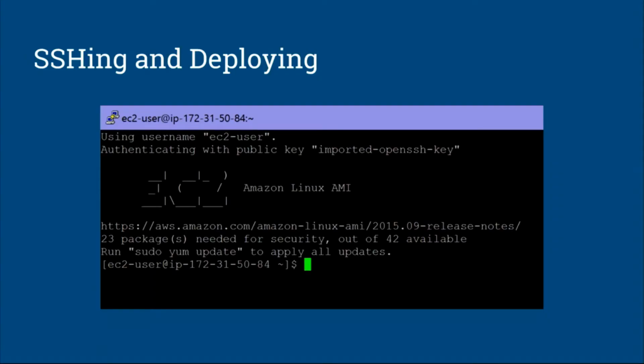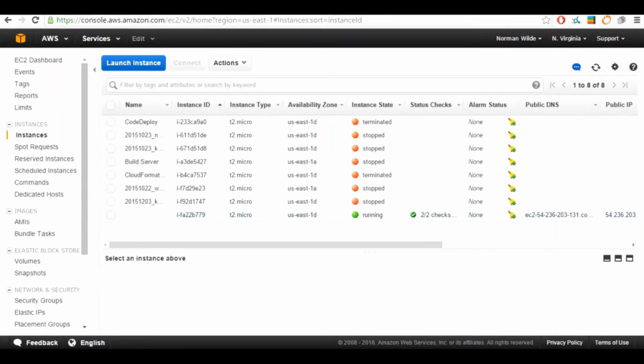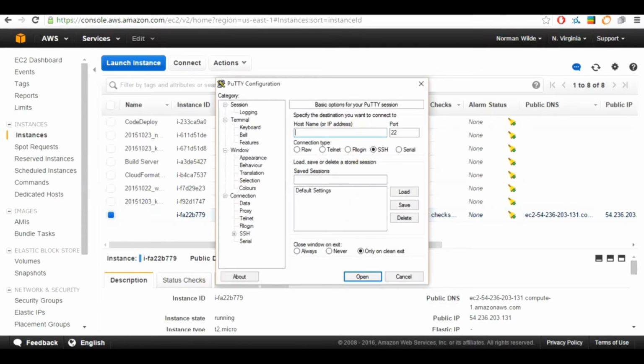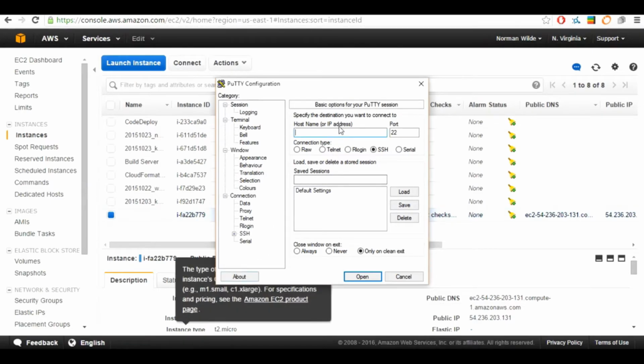This section is going to be about SSHing into your instance and the process for deploying using CodeDeploy. Now that your instance is up and running, we're going to go ahead and SSH into the instance. To do so, select the instance and copy its public IP address. The SSH tool I'm going to be using is PuTTY. If you're using a different tool besides PuTTY, you're welcome to do so.